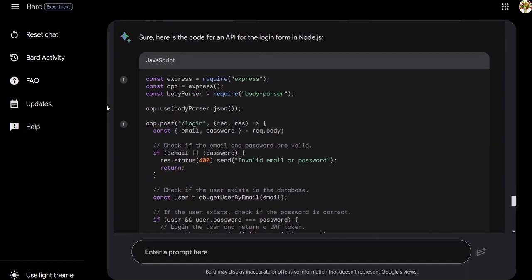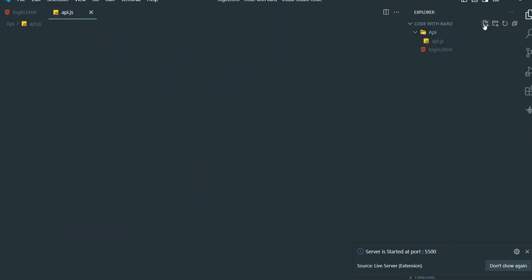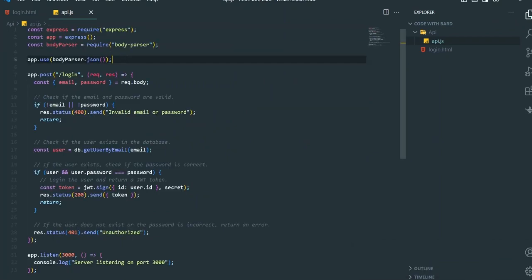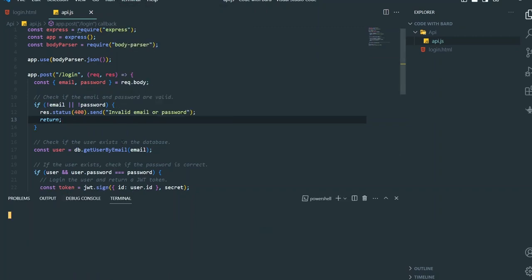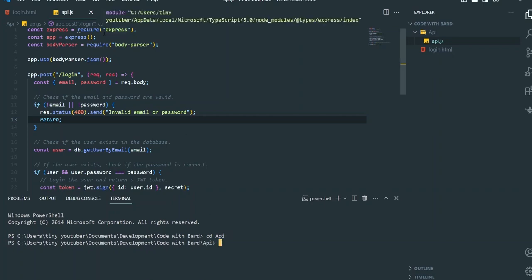I have already copied this, so we will go into VS Code. I will create the API folder, and inside that api.js, simply paste this code. All right, and now we need to open up the terminal to run this code. But before that, we have to install Express.js and the body parser.